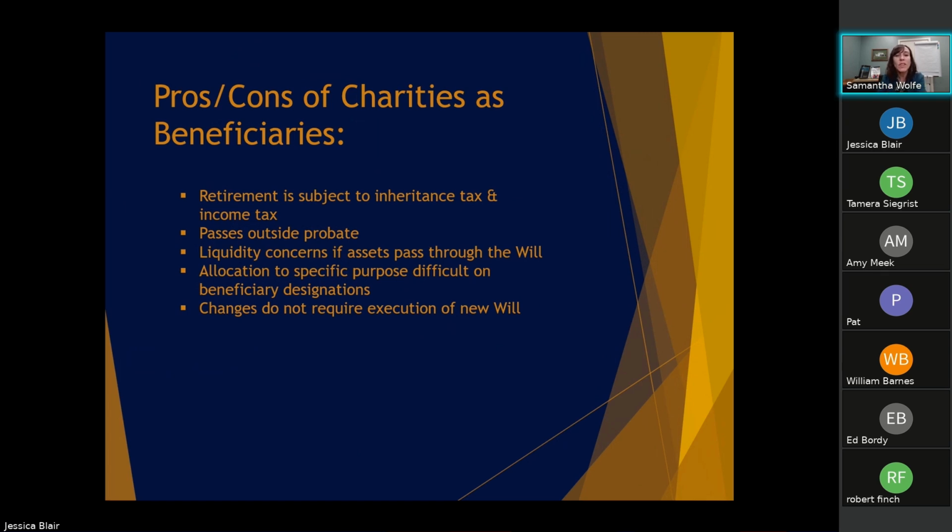So if you have real estate that's passing through your will and you're going to have things like real estate taxes, expenses, and insurance that you have to pay, just know that if you designate on a retirement account, are you going to have enough funds to pay those taxes, insurance, and expenses on the real estate? So that would be one reason why you wouldn't want to designate charities as a beneficiary on your retirement accounts, because that might be the way that you're going to have liquidity to pay those certain expenses.